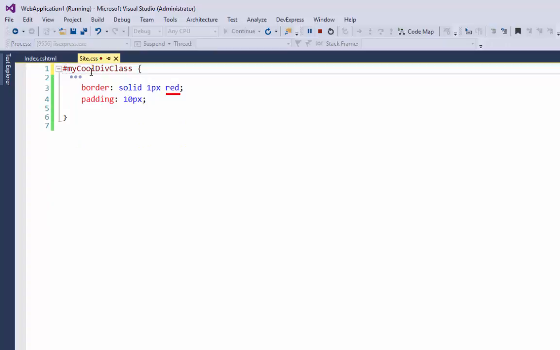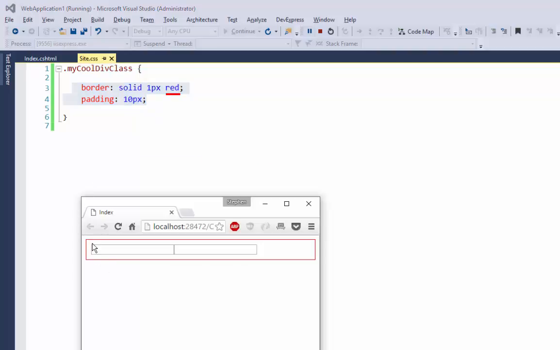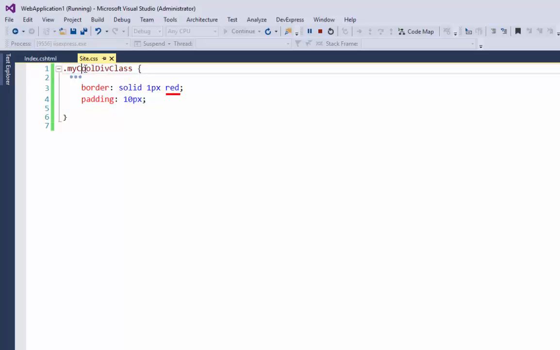So in my CSS, what I do is I replace this pound sign, which means ID, with a period, which means class. So now any element in my HTML page that has the myCoolDivClass is going to get this styling. So I'm going to save this and go back to my browser, and I can see my browser was smart enough to refresh for me. It applied this style to my div because it had a class named myCoolDivClass.